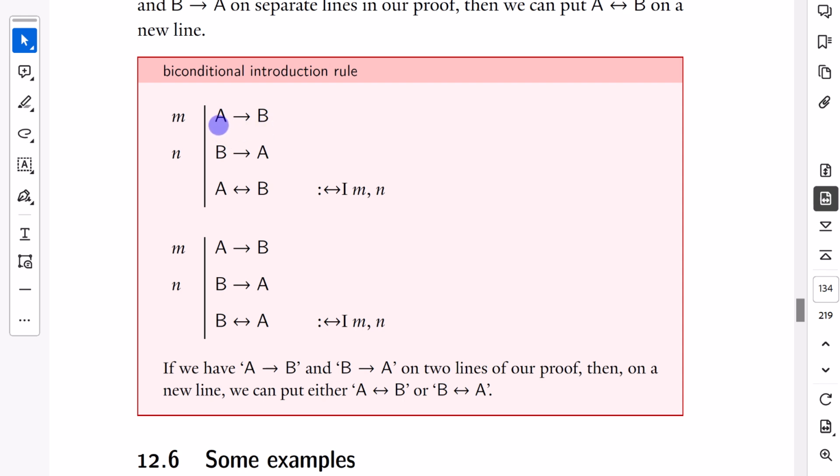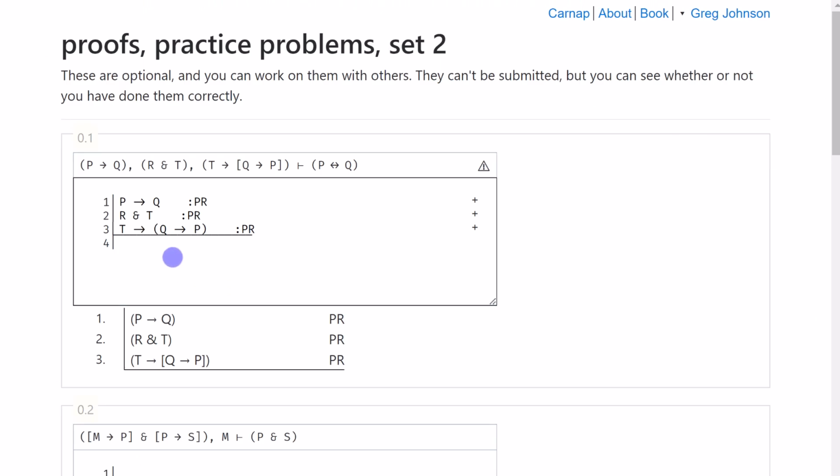For both of them, we need to have 2 conditionals, A arrow B and B arrow A, for both versions. If we have those 2 conditionals, then we can get either A double arrow B or B double arrow A, either one. Okay, so we have P arrow Q here on line 1, so we're all set with 1 conditional. And we have Q arrow P here on line 3. So we just want to get this Q arrow P on its own line.